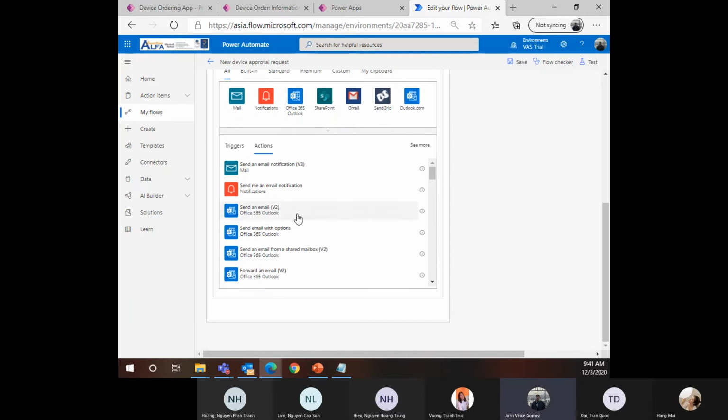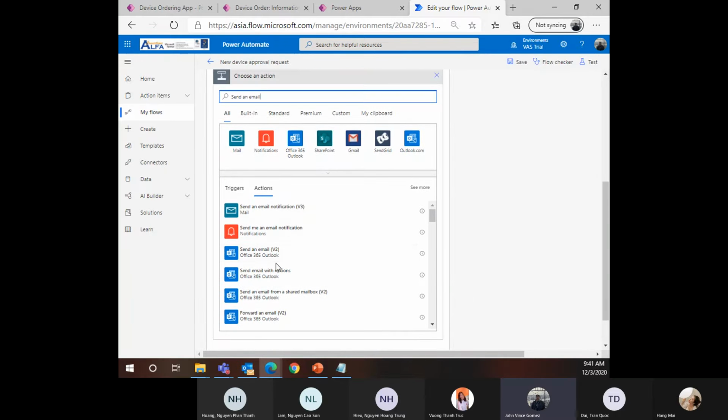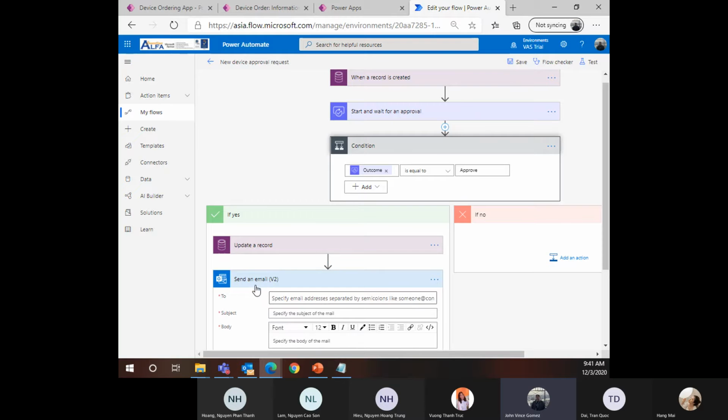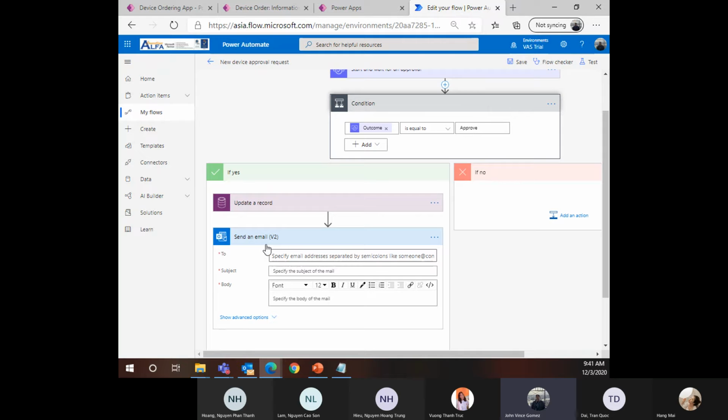You should see here a send connector, send an email V2. You should always use this one, send an email V2, so it uses the Office 365 Outlook. So select. V2 is the current version. Once they update this on a new version, it should be V3.